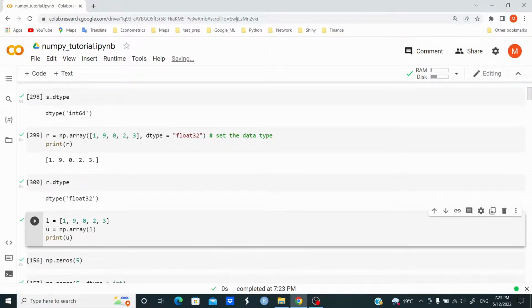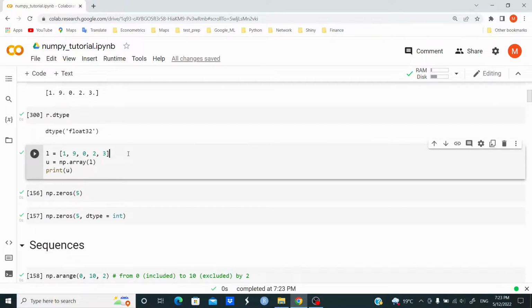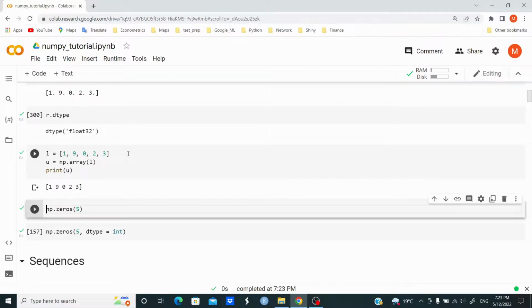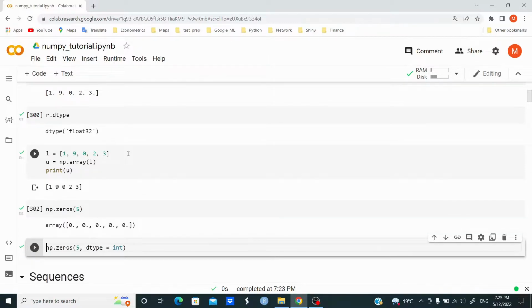Naturally, we can generate a list and pass the list object to the array. If we want to create an array of zeros, we just use the zeros function. So zeros 5, we have 1, 2, 3, 4, 5 zeros. And again, we can set the data type.